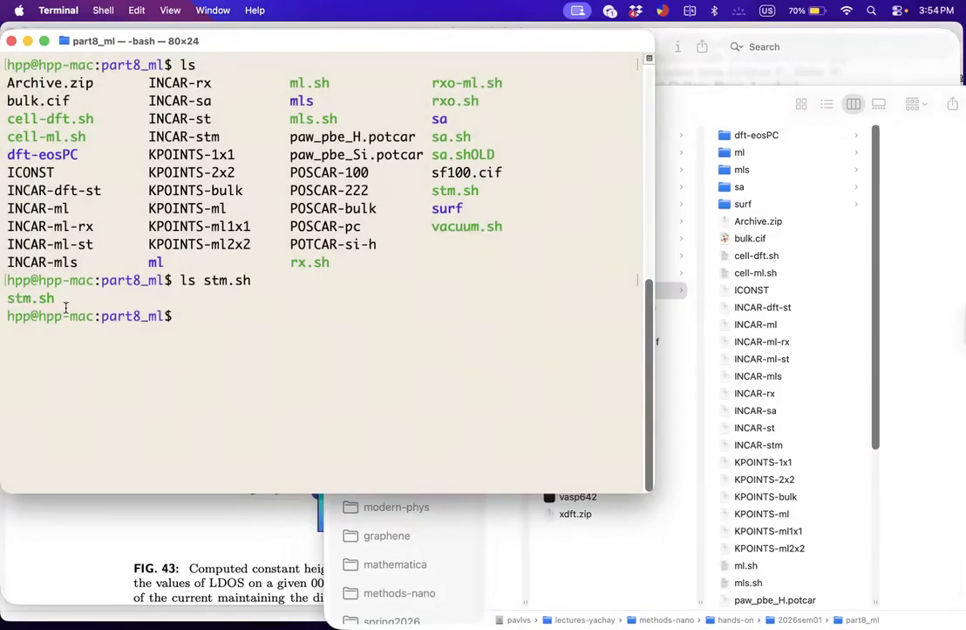So check that you have this file, stm.sh. If you don't have it, please download it from the email, because I sent it way before the class, before the lecture, in this email, this file, this script.